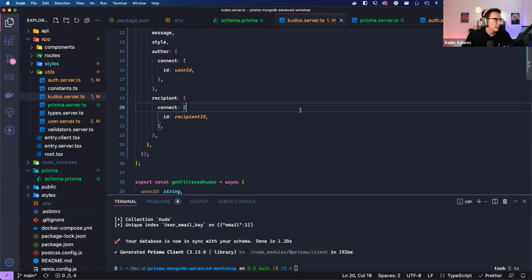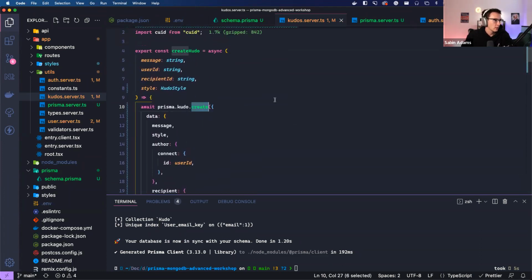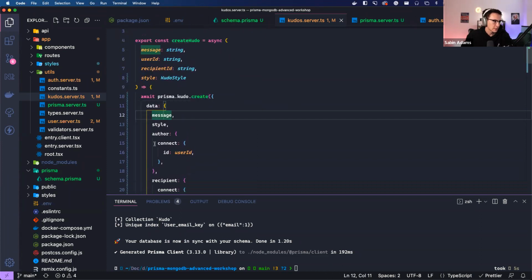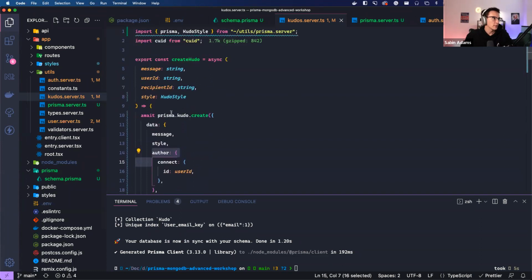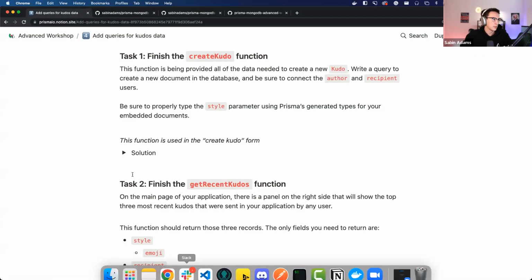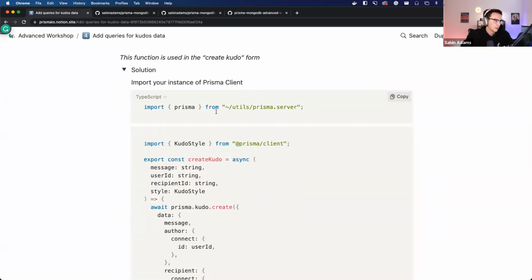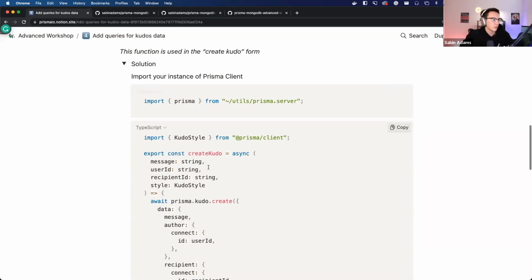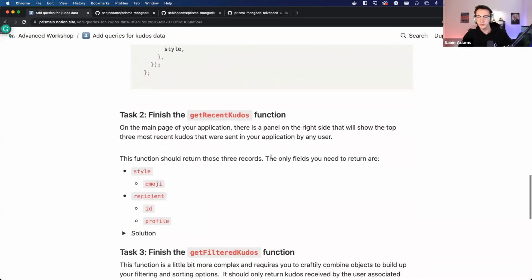And if I look over this real quick, we're creating the Kudo, we're giving it the message and style, we're connecting the author and recipient. So that looks like we're all good. This create Kudo function is complete. And let's go look at the solution and make sure we got this all right. So we had to import Prisma client, we imported Kudo style, and all of this looks good. So I think we're good here, and we can move on to the next function.